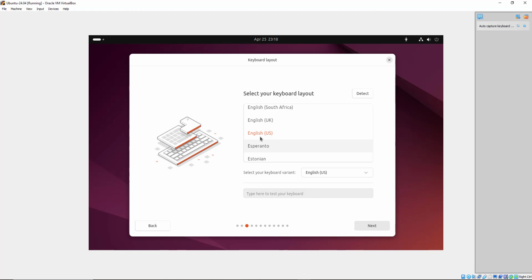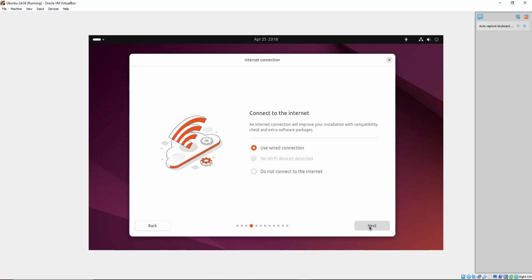So by default, this is set to English US. Okay, and you can just type a few words here to test your keyboard. All right, so I'm just going to type hello. All right, welcome to Ubuntu 24.04. All right, so everything seems just about okay. All right, so I'm going to hit next.